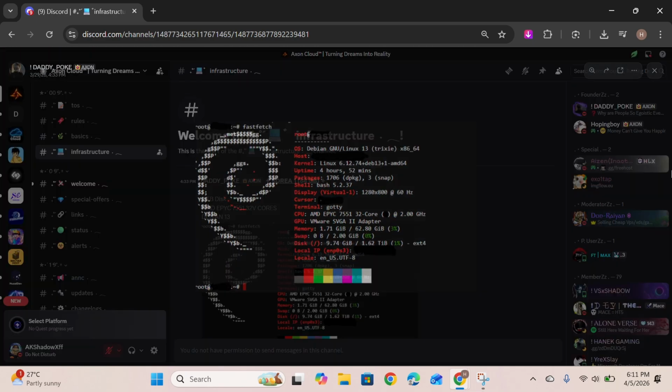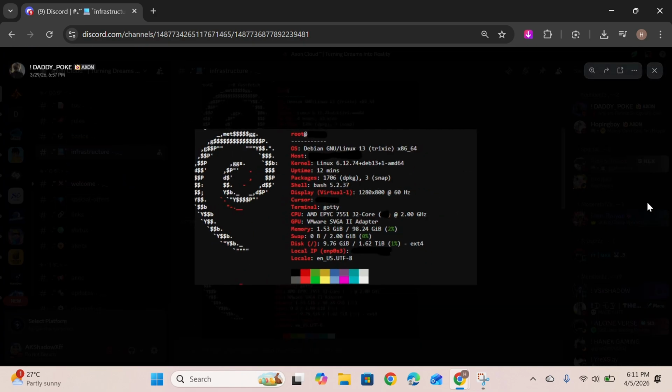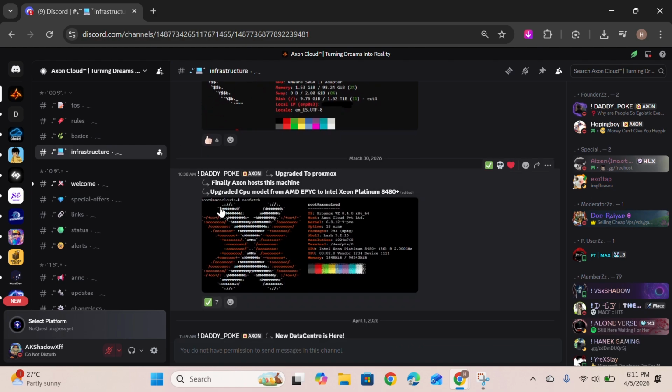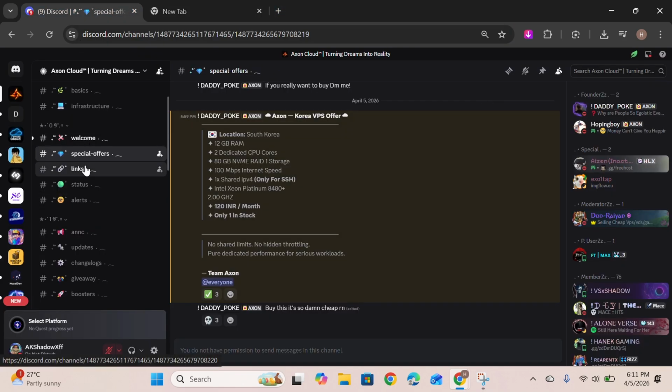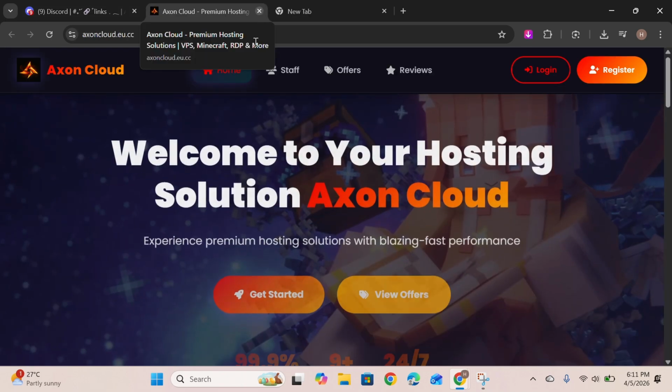They have 3 to 5 infrastructure. They have Proxmox VPS, also AMD EPYC to Intel Xeon Platinum 8480 plus 96 gigabytes memory. Down you can see offers, links, status, alert, announcement, update, changelog, giveaway.